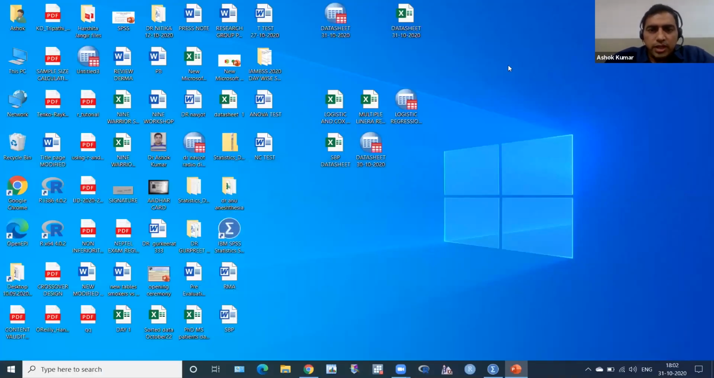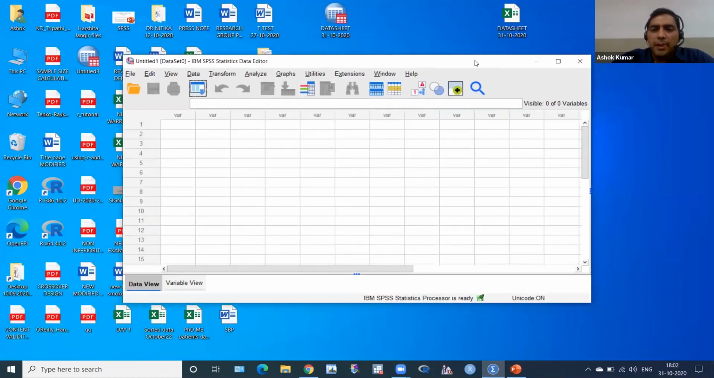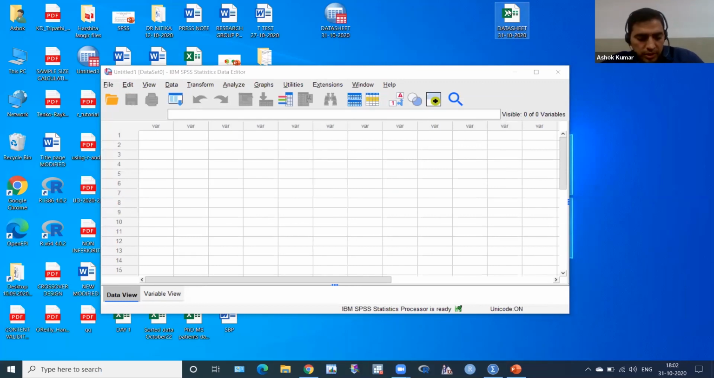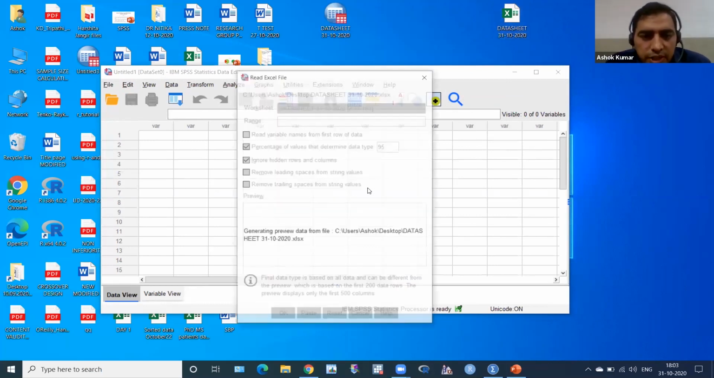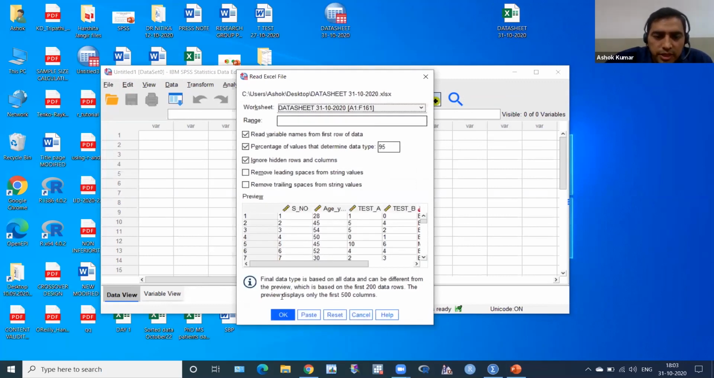Okay, so let's have fun with the data. This is our today's data sheet. I hope you have entered it. Click, this is the SPSS sheet. I follow the shortcut method. Click on the data sheet, then left click, drag and drop. Then wait for some time. Oh, the data has come. Okay, very good. Then click OK.